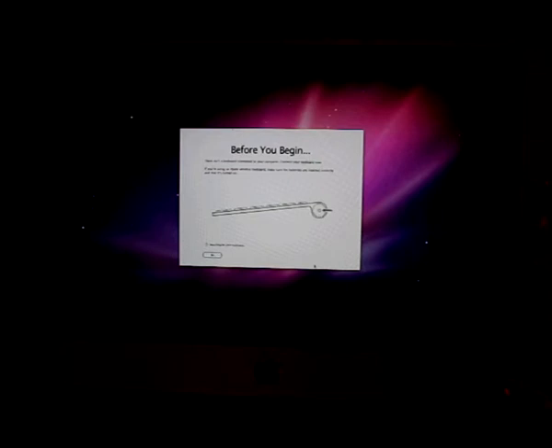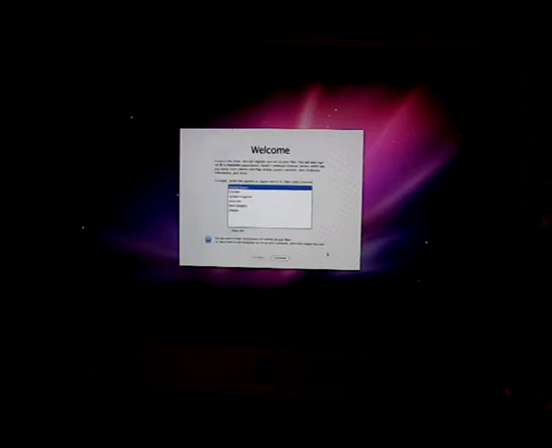Okay, so now it's asking me to turn my wireless keyboard on, which I think I've done. Yep, the green light's come on. So I want to see.